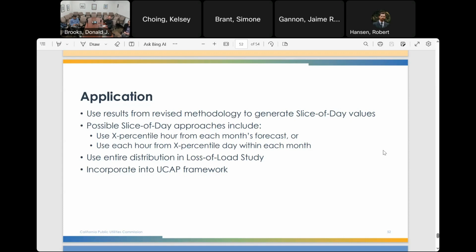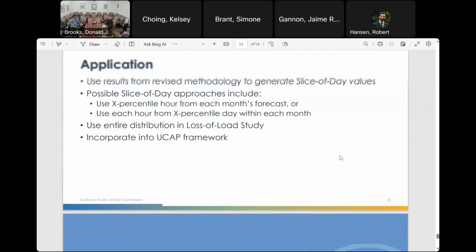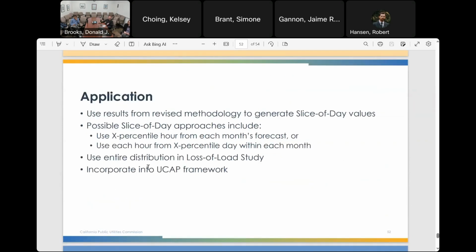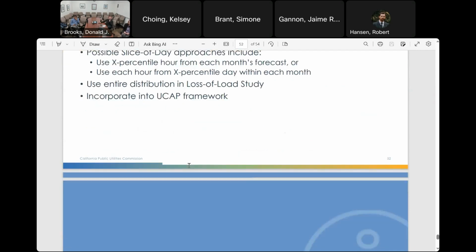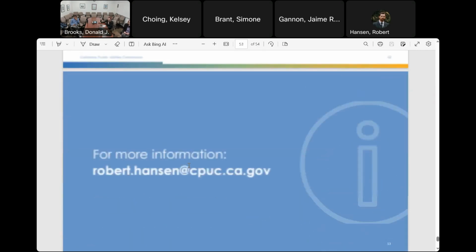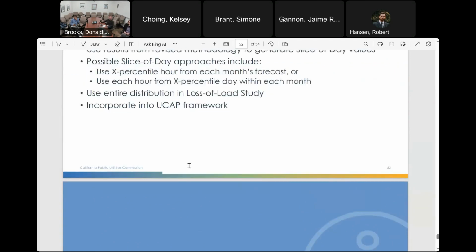Or instead of looking at a full month, we might look for each hour and pull each most extreme hour from the month, regardless of what day that occurs. So there are a wide variety of ways we could translate the results of this study into slice of day, and we intend to incorporate it into a UCAP framework. I think that's the end of my presentation. If there are any questions, we can move to that.